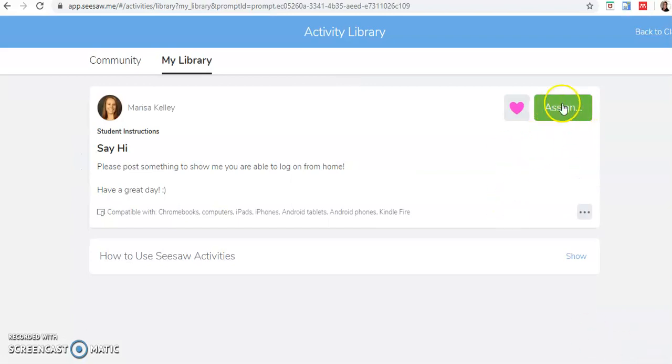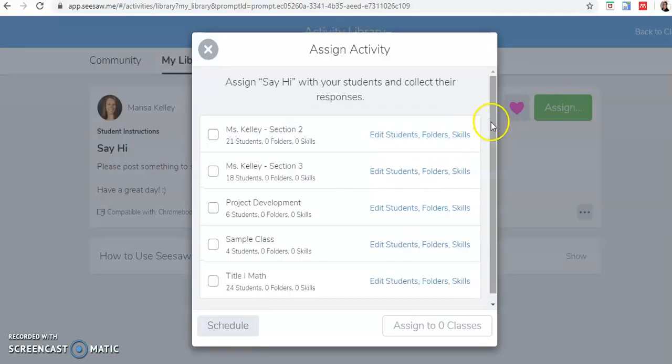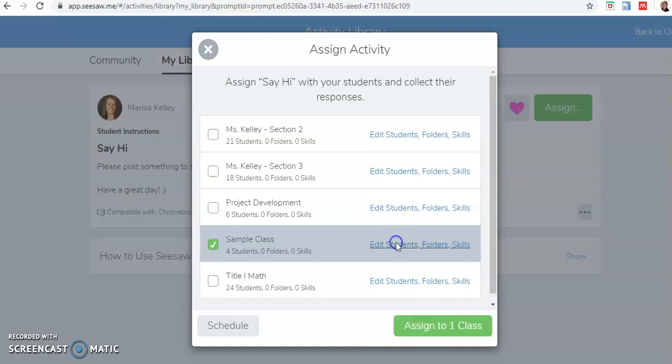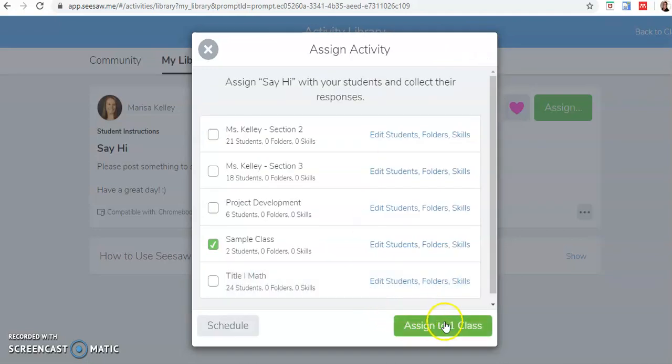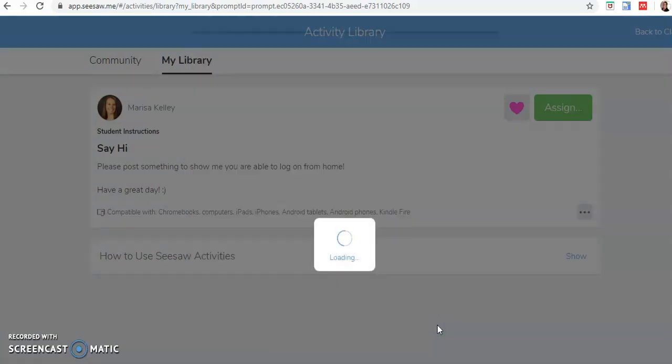From here, I can kind of see the outlook of it. It shows me everything that the students are able to use, and I'm going to go ahead and click Assign again. I'm going to have the availability to decide who I want to send it to. For this purpose, I'm going to send it to my sample class. If you have multiple classes, then you could click those at the same time, or you can click Edit Students and specifically decide maybe I only want it to send to those 2 students. So I can go ahead and send it to specific people and assign to that class.